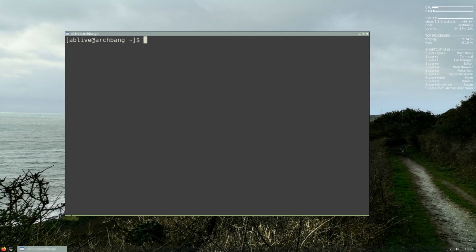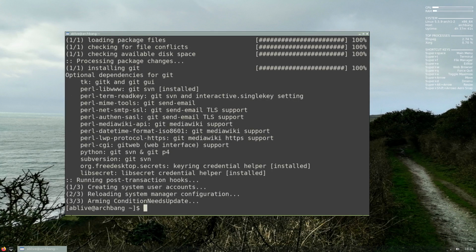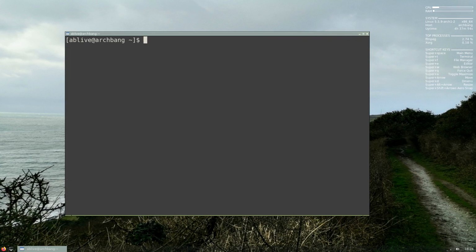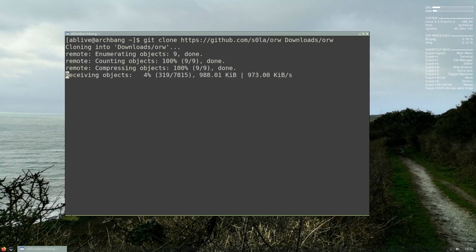To clone ORW from GitHub, you will need Git, so let's install Git first. On a Debian-based distro, you would use sudo apt install git instead. Okay, now that Git is installed, we can clone the repo. Of course, you can place it wherever you like.